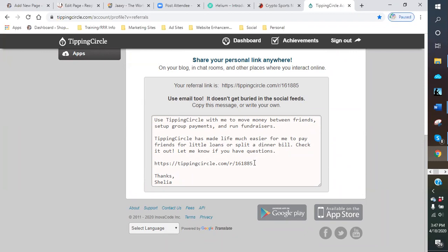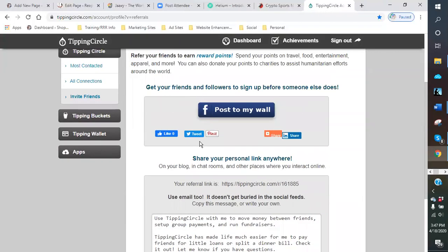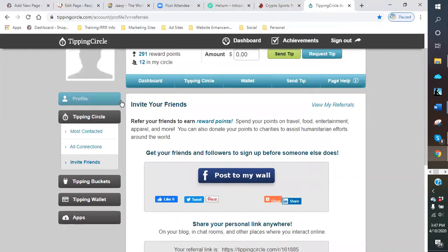Okay. Yeah, because there's things here in the tipping circle that are not going to be in the gaming link. They can't get to the tipping bucket and the tipping wallet through that gaming link, or through the hotspot link, or through the TV link. They can only get it through tipping circle, but tipping circle is the doorway to all of them. Right. Okay, I got it.